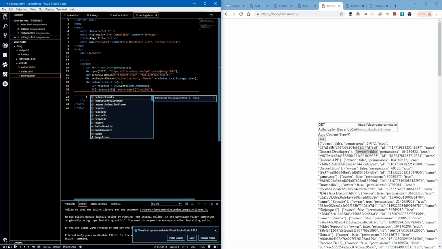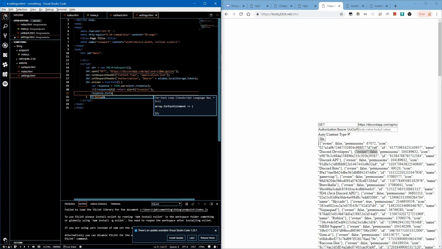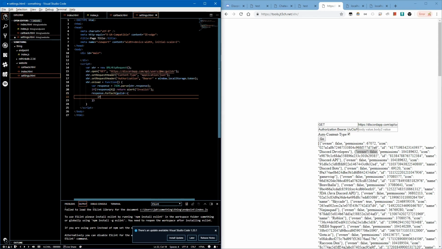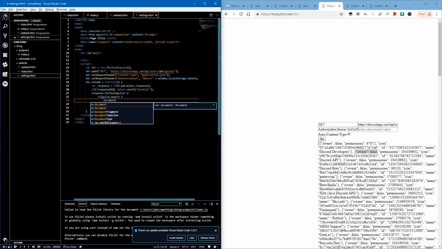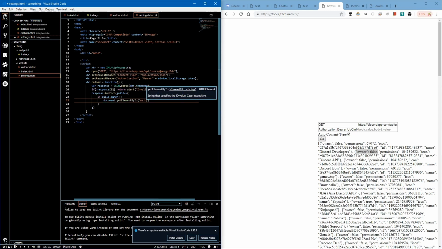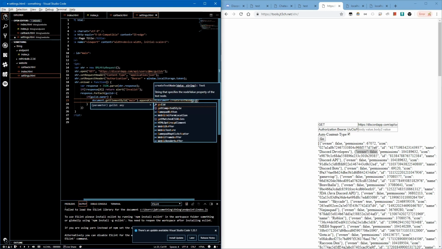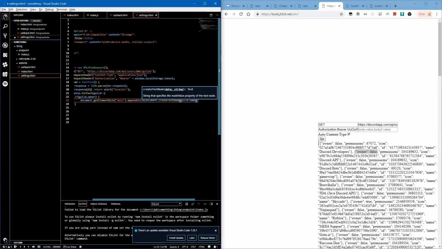And then after that, what we can do is go to response.forEach guild. If guild.owner, so if the user is the owner of the guild that we're talking about, what we're going to do is go ahead and document.getElementById main .appendChild document.createTextNode guild.name, and we're just gonna add a space.